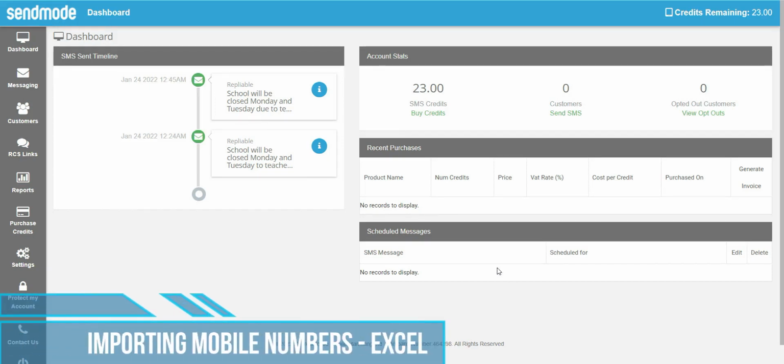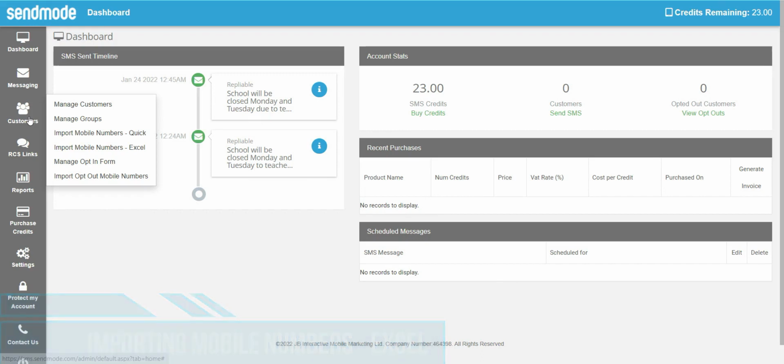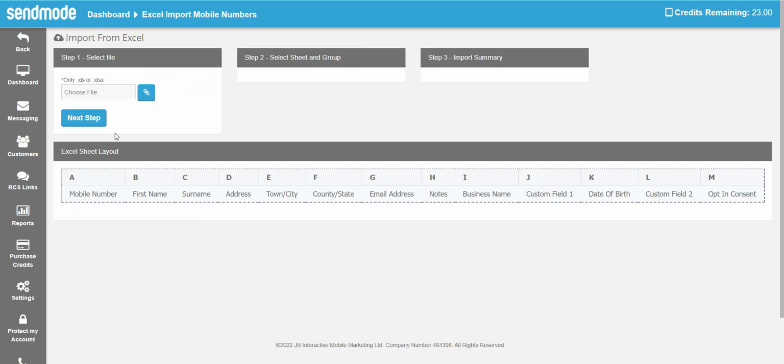This tutorial will show you how to import mobile numbers using an Excel spreadsheet. So the function is seen here in the Customers menu item, and the Excel spreadsheet needs to be in a particular format. Now I'm just going to use mobile number and first name for this particular example, but there are many other fields which you can use, and if you want more information on these fields, feel free to contact us and we'll explain them to you.